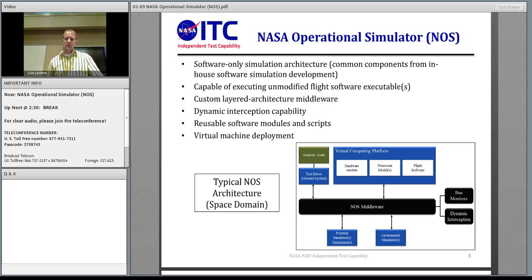On the bottom here is just a very generic diagram of how the architecture is deployed in the space domain. You see your test driver, and in most of our cases, the ground systems interface with the NOS middleware, and then from the NOS middleware, we interface with virtual computing platforms, science instruments, environmental simulators, and external simulators via simulated buses.